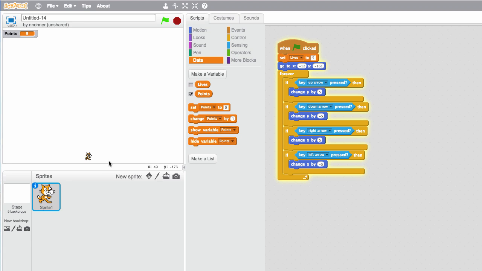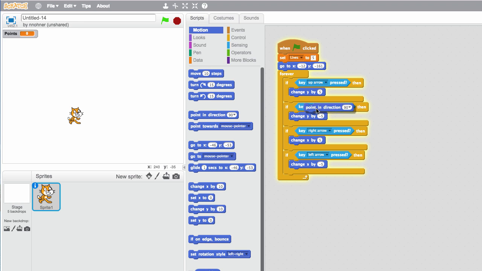All right, let's catch some mice. So in this one, I want to catch some mice. My cat is too small, so I'm going to bring him to a nice, respectable size. Right now, I have him controlled with these arrows. You could put in some of those.